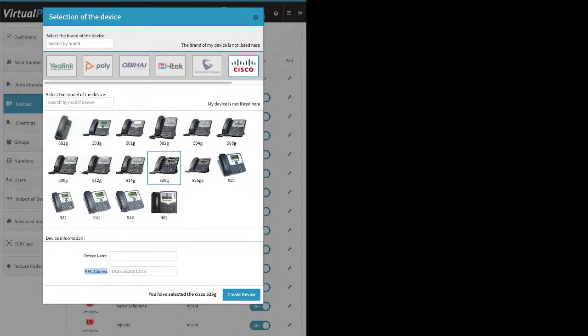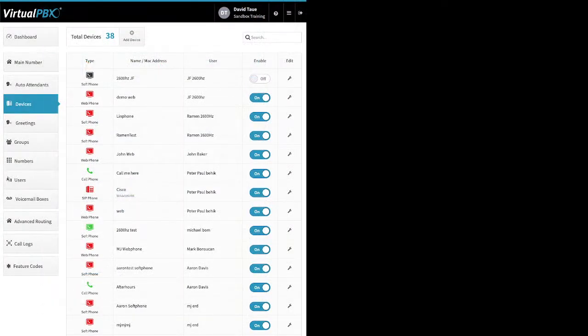The MAC address is unique to each phone, often a sticker on the back of the phone or on the bottom of the phone. If the phone's plugged in, usually under its basic settings or its status section, it will have a label for MAC, M-A-C. You just enter that information in here. Then you click on Create Device. And then you would just need to go to Users and assign it to a user. Now, as far as our dashboard is concerned, that's all that's needed. But in order to actually set up the phone, you actually need to log into the phone's web user interface, right? The web UI.